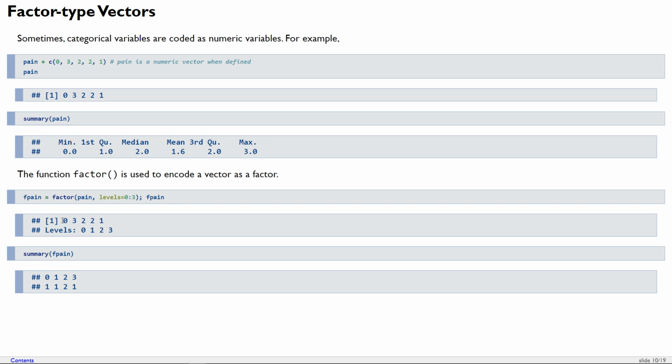So you see the first row is the same as the original pain vector, but there is a second row which shows you the levels of this vector. If we apply the summary function on this factor type vector, you see the frequency of each level is calculated. Instead of calculating the 5-number summary and mean, the frequencies are calculated. So this is a distribution table for this categorical variable, which makes more sense.